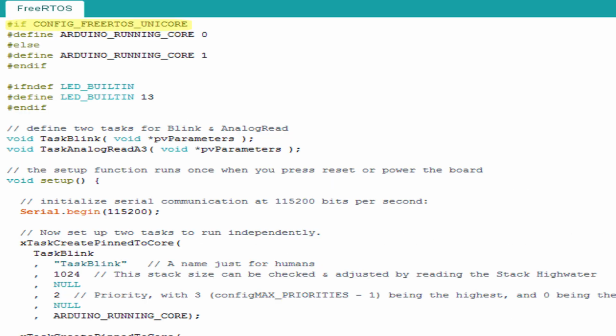Back to the FreeRTOS sketch. The first precompiler directive is the conditional logic expression if. If examines a condition, and if that condition is true, the result is true or affirmative. The condition being tested is if config FreeRTOS unicore was set by the build files. Unicore is FreeRTOS configured to run on only one core.